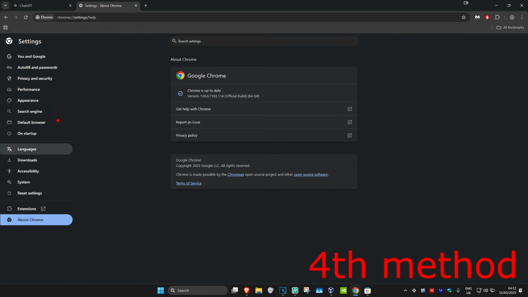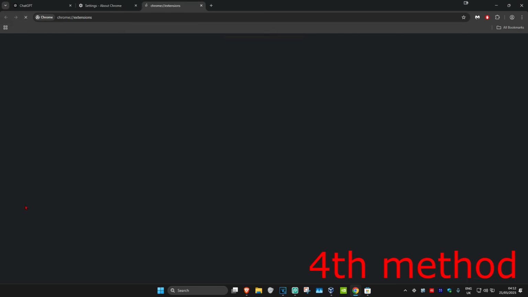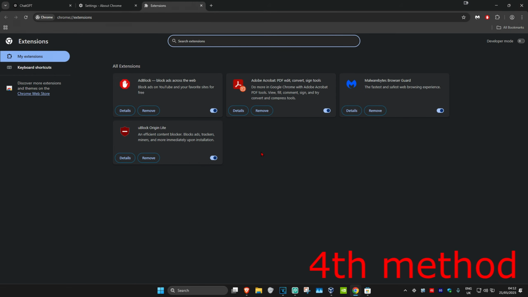For the next method, on the left hand side, you want to click on extensions. And now if you have any extensions that you think may be causing a problem, then you just want to disable them. For example, adblock could be causing you a problem. Try to disable that and then see if that works for you.